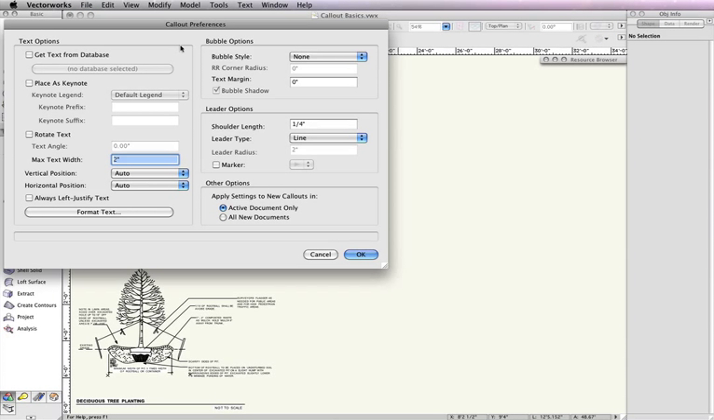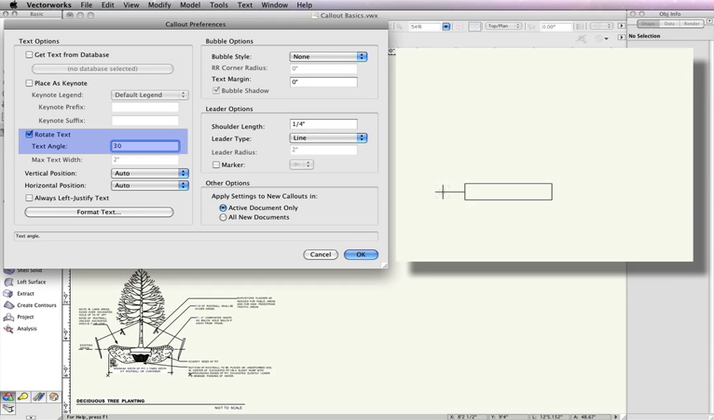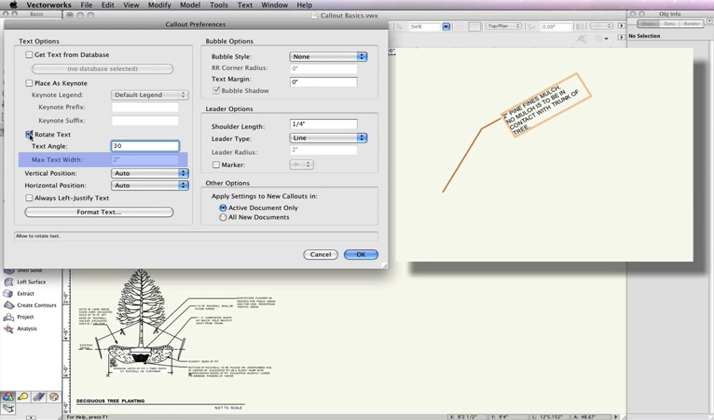Now, let's take a look at the Callout Preferences. The first two options, Get Text from Database and Place Keynote, are available to Design Series users. We will cover these two features in separate videos. Next, the Rotate Text option, when enabled, will place all newly created callout text at the specified angle. Max Text Width is the maximum text width of the callout before the text begins wrapping.